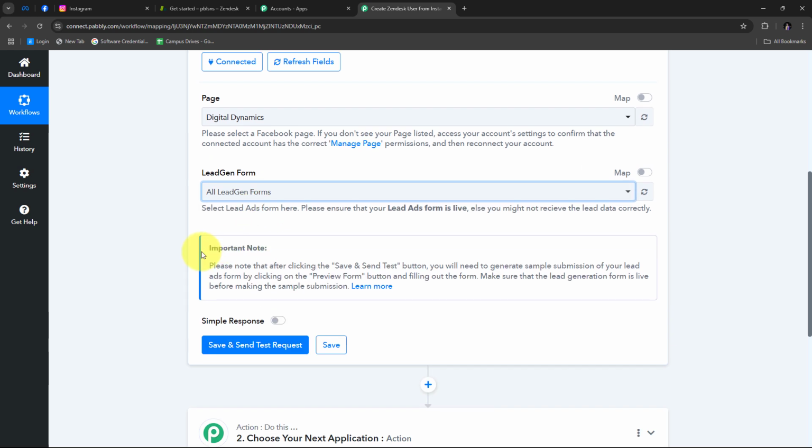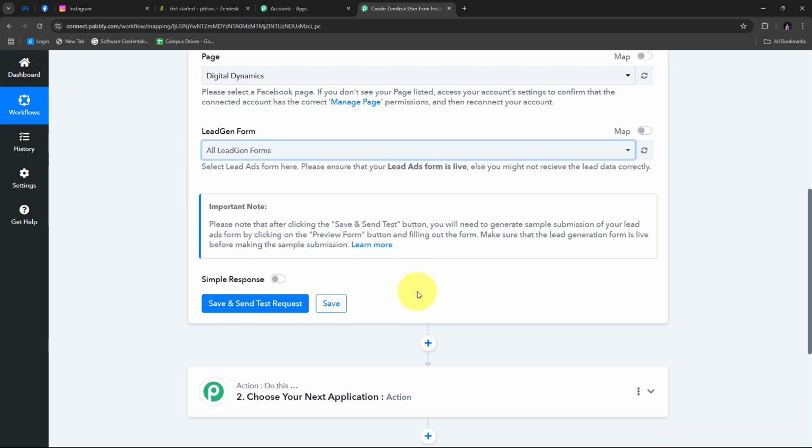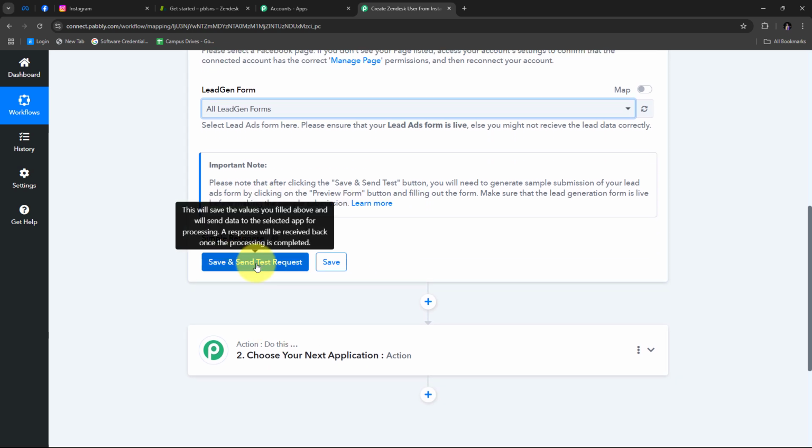And now I have this important note that says, please note that after clicking the Save and Send Test to Pabbly button, you will need to generate the sample submission of your lead ad form by clicking on the Preview Form button and filling out the form. Make sure that the lead generation form is live before making the sample submission. So here first I have to click on Save and Send Test to Pabbly button.